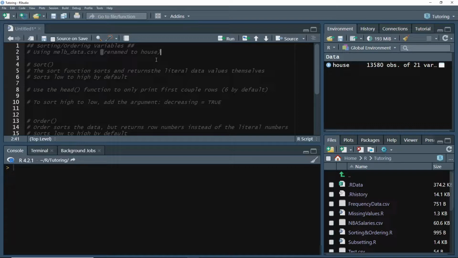So sorting and ordering things in R is very useful. It's something that can come up a lot because a lot of times you want to see maybe the top 10 values in a column. You might want to see the bottom 5 in another. Maybe you want to reorganize your whole data set ordered by one of the columns. There's a lot of different uses for sorting and ordering.